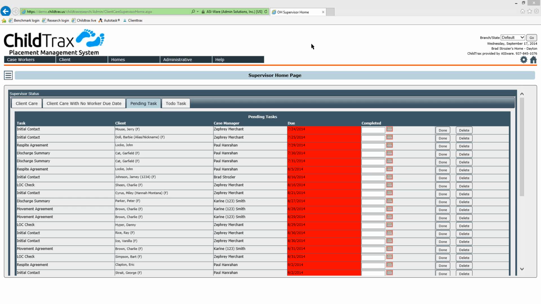The first one I'm going to cover, as you'll notice here, we're on the supervisor home page. I've chosen the pending task tab, so I'm looking at a list of pending tasks. The new update is going to have a delete button over here on this right side, as that was not there before. Security level 4 and 5 users will now be able to remove these pending tasks from the supervisor homepage.